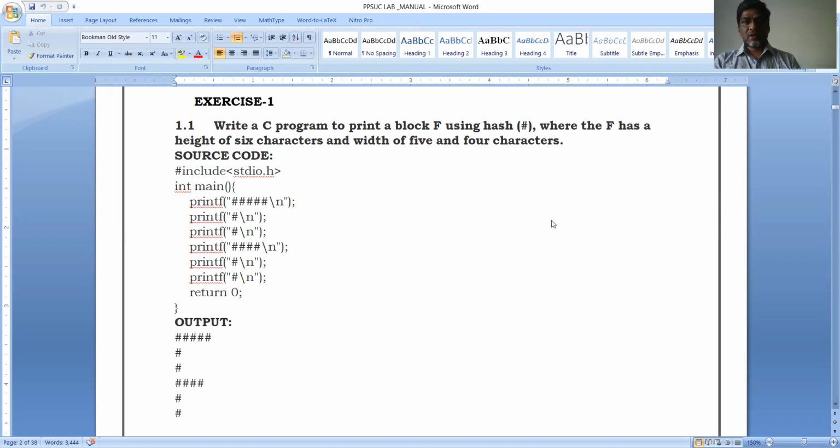Today's lab. Today we'll be discussing some exercises. I'll explain the exercises as part of your PPSUC Lab. And all of you are requested to practice these programs at home, then write your observation as well as record. So let us start with the first exercise.